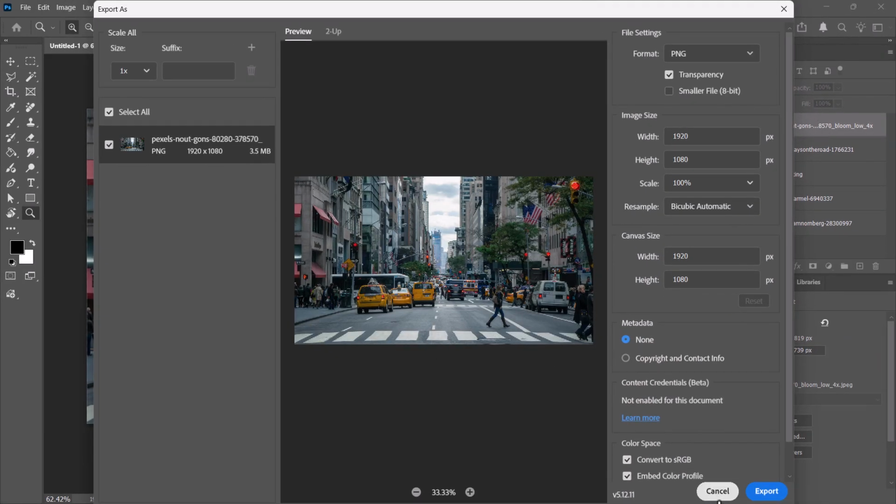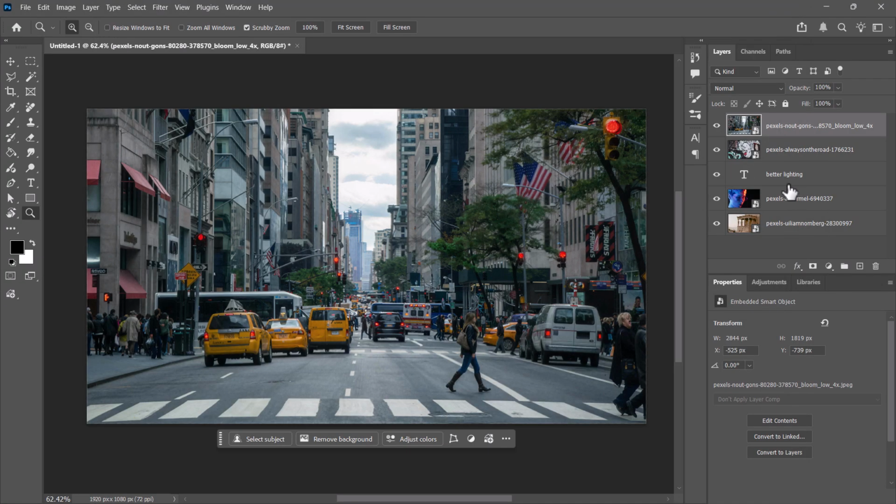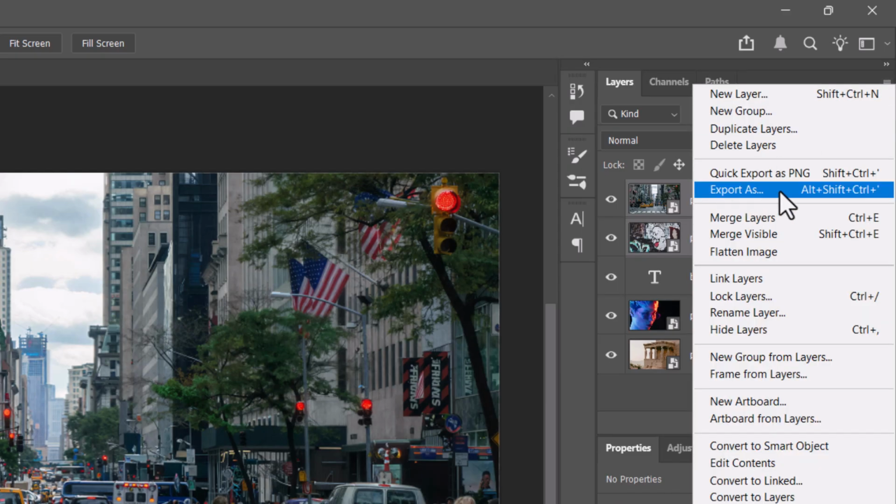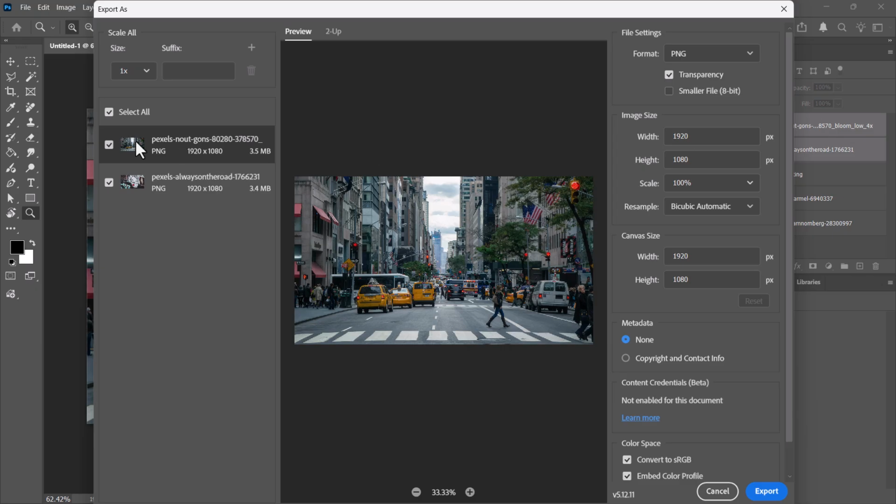And before I go in depth on that panel there, now if I hold down Shift and select, say, 2 layers, I can actually go to the same menu to export as. And now we have 2 images over here on the left.